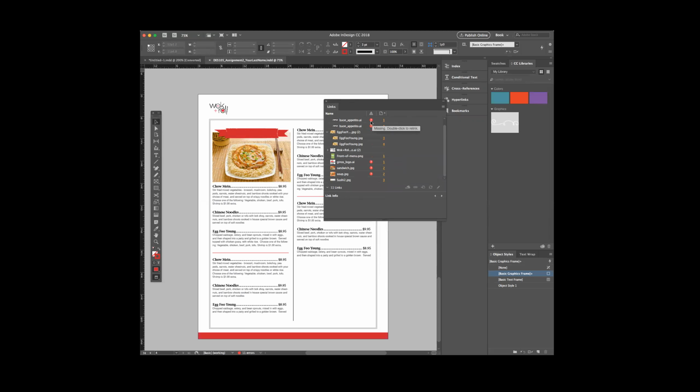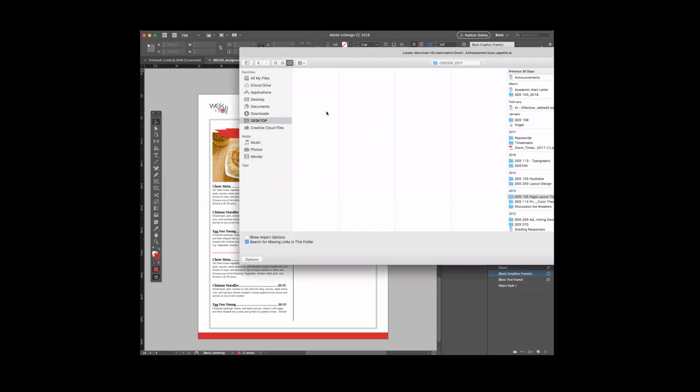Okay, see these little red question marks? These are all the things that it doesn't know where to locate. It can't find it on your computer or where you last saved it. So sometimes it just means you moved it to another photo or another place. So what you can do is double click on it, and then you just find it.